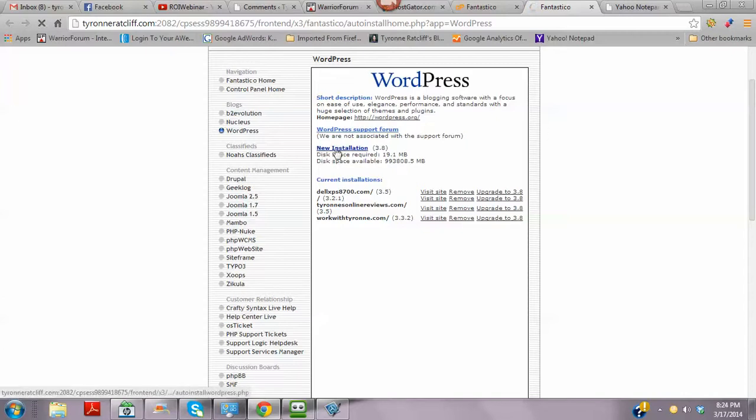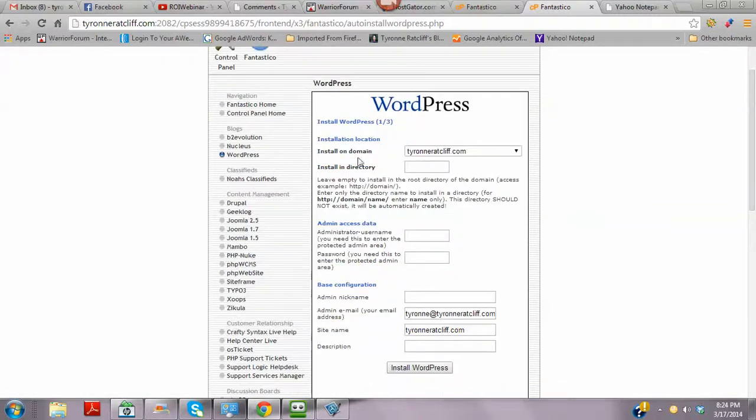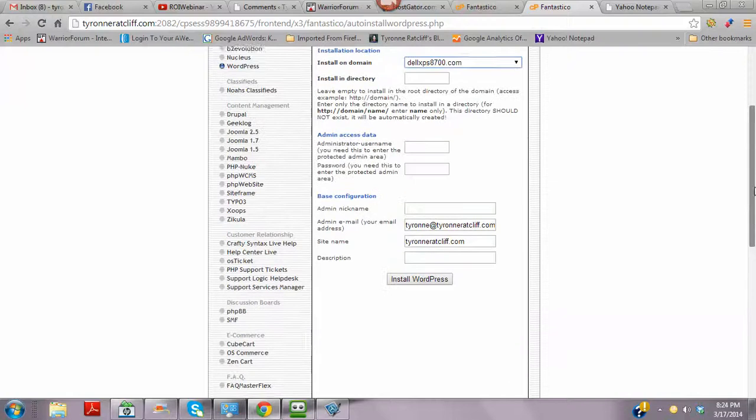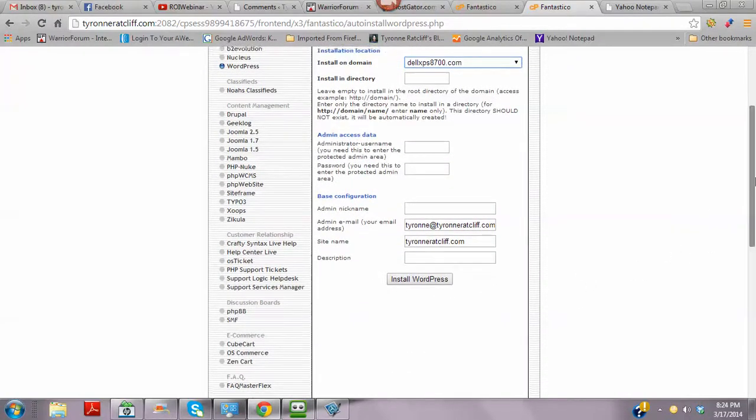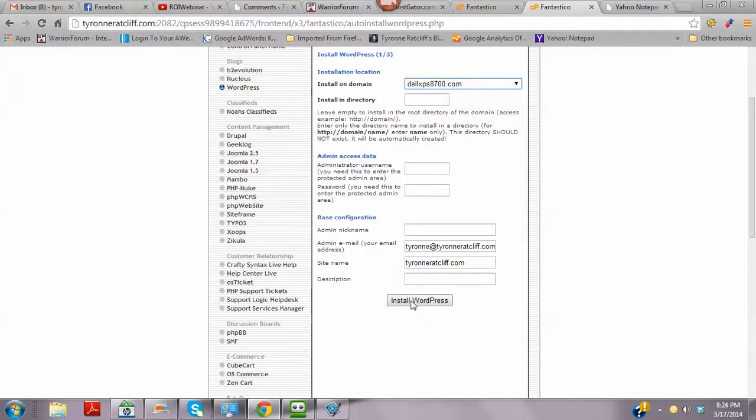I'm going to click on New Installation, and the domain should show up here to the right, where it says Install on Domain. I can't use any domains right now for an example because these already have WordPress on them, but that domain should show up here. So, for example, if I wanted to install WordPress on this domain, I would just click on that and click on Install WordPress, and that would be a fresh copy of WordPress on that domain, which is this one right here. You would click on that, and you would be good to go.